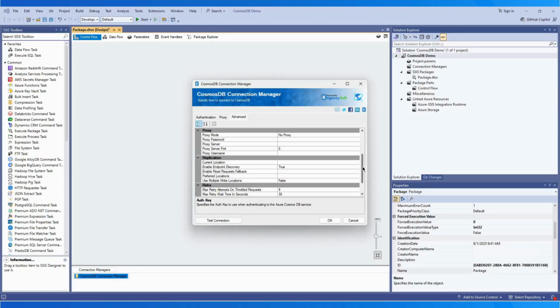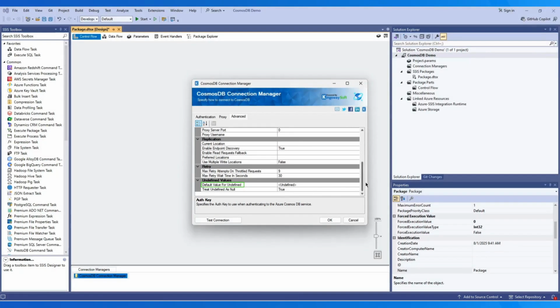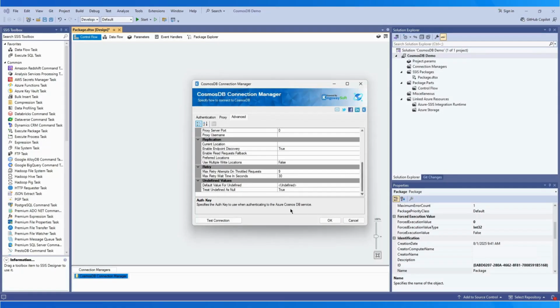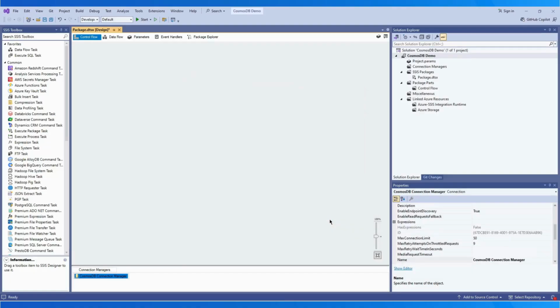Default value for undefined: you may provide a default value for an undefined value. Treat undefined as null is used to specify if undefined properties should be treated as null within the document. Once the connection is configured, we may test the connection using the test connection button found at the bottom. This will let us know if we can connect to the environment based on your current configuration. We can save the changes by clicking OK, which will close the connection manager.